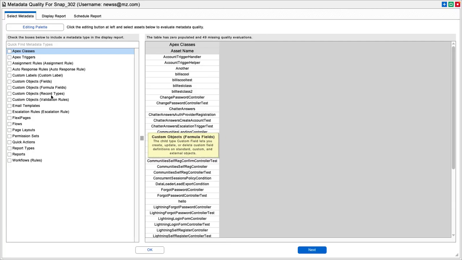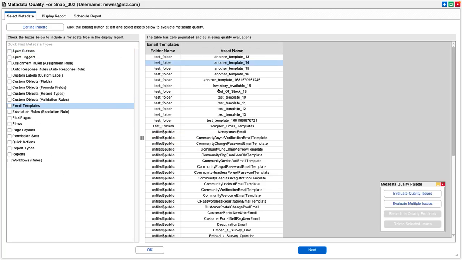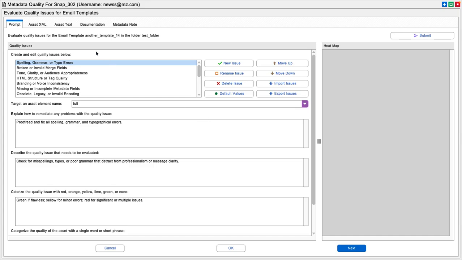Now, over here at left are some of the metadata assets that often have quality problems. Let's look at email templates. If I select one of my templates, I can go through the various issues: spelling and grammar, broken or invalid merge fields, tone, clarity, audience appropriateness, branding and voice, on and on and on. All the different problems that concern email templates. And you can edit these prompts and add new issues or remove existing issues.